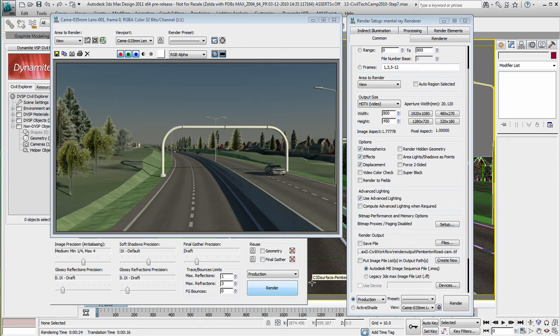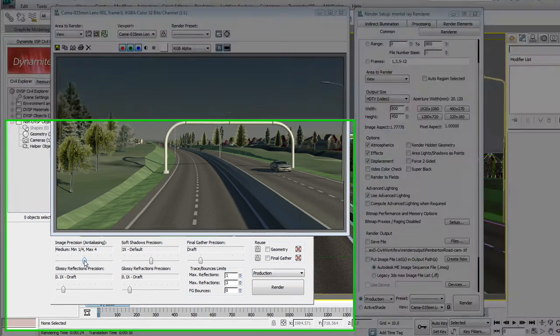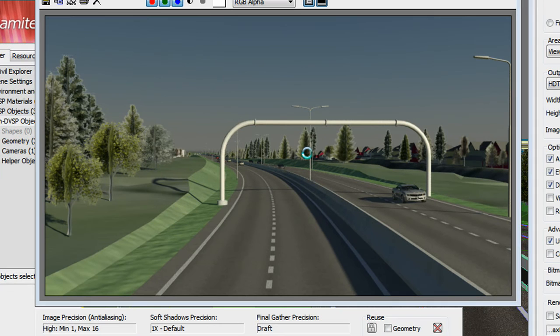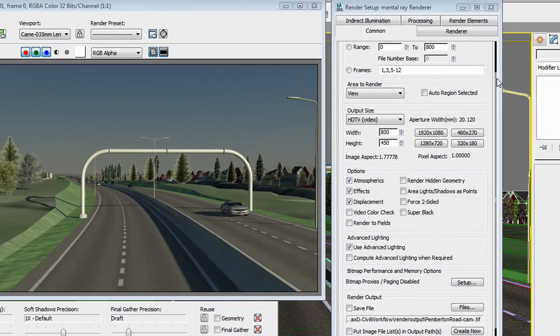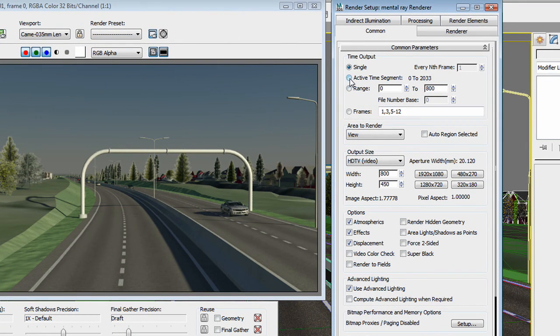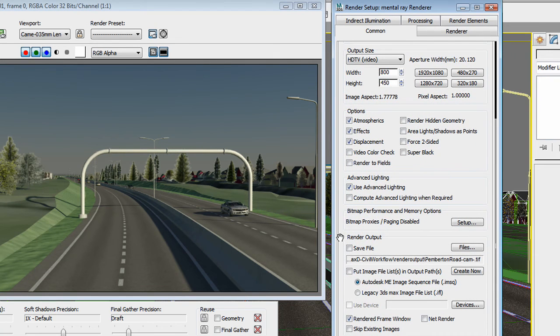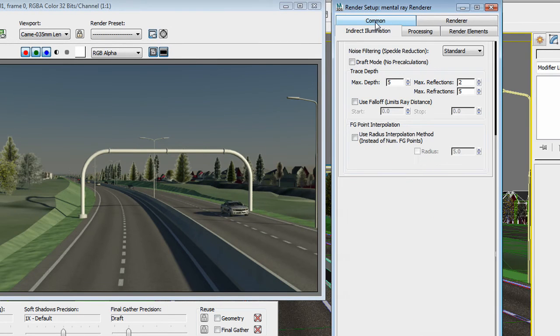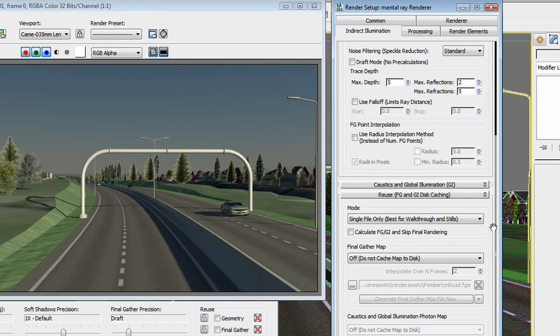So when it is time to render your animation, you will need to change some of the rendering presets. First, you might want to increase the anti-aliasing of your image to smooth out the edges of your objects and avoid flickering of thin surfaces such as lampposts for this example. In the Render Setup window, under the Common tab, we'll change the single image to either an active segment or a range of frames. You want to make sure to save your render output to your preference of image sequences or direct AVI or QuickTime output. Then, under the Indirect Illumination tab, Reuse section, we'll change the mode to 1 file per frame, which is the preset that is best for moving objects.